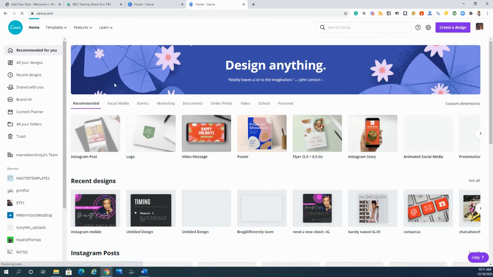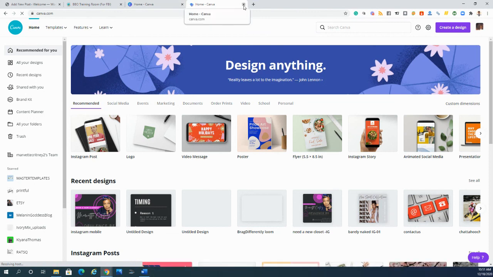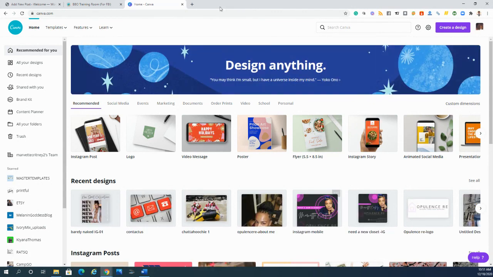Now I've got to find my stop button because I don't see it anymore. Oh, sorry guys. Let's get out of there. Oh, here it is. It popped back up.